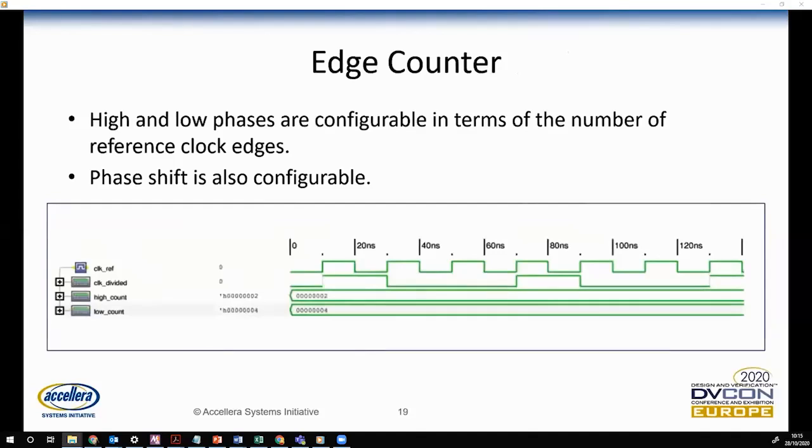In the edge counter mode, the high and low times can be individually configured by providing a count for the number of reference clock edges for each phase. The count includes both positive and negative edges.